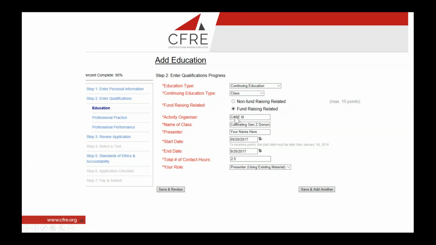And it's really the same process. You're typing in the name of the activity organizer. So in this case, case 3 was the one who offered the education. The name of the session is entered here, Cultivating Gen Z Donors. The presenter, whoever the presenter is, and you'll see the role is selected as presenter. So in this particular entry, this is being added as if the person filling out the application did the presentation on cultivating Gen Z donors. So they'd list their own name here, the date of the presentation, and how many hours they spent presenting.